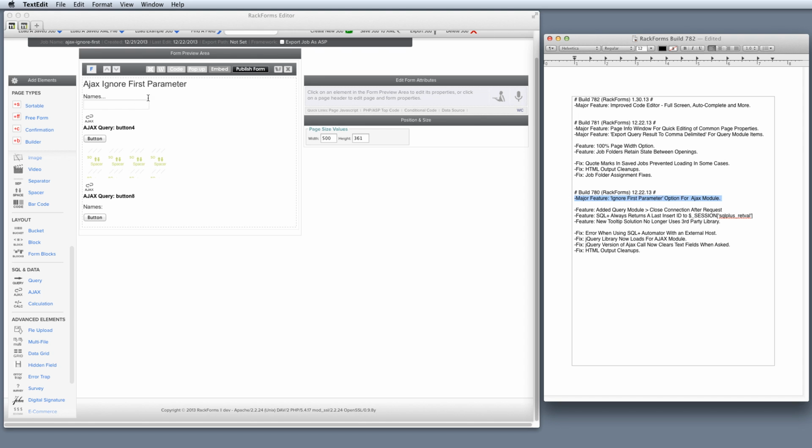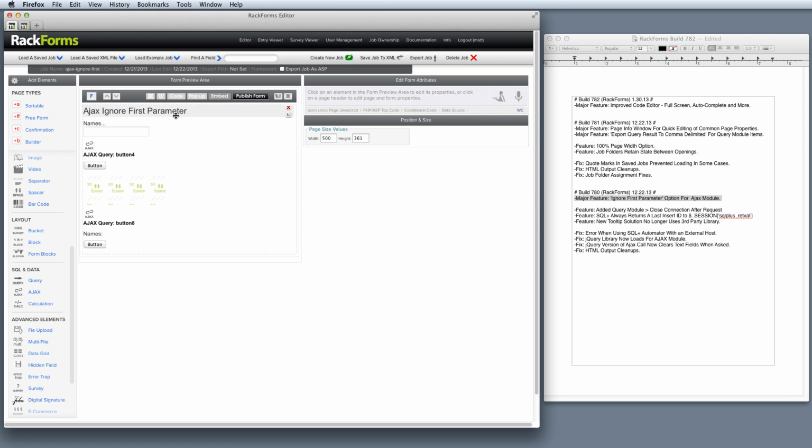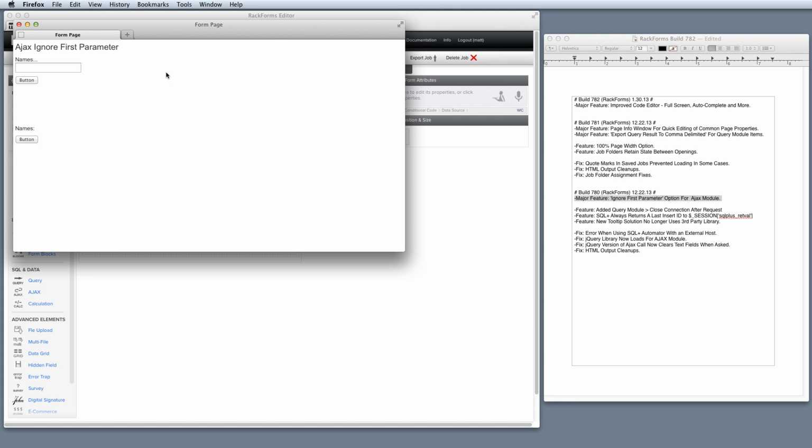It's a little bit complex to explain why this is a good thing, so we'll just show a quick demo here. The basic idea, though, is in older versions of RackForms, AJAX had to be driven from an existing form field, right? A select item or a text field. And then that value from the text field would be the first parameter of the AJAX call. This was convenient because we didn't have to really think about what that first parameter was, but it limited us to only using AJAX where we had an existing value.